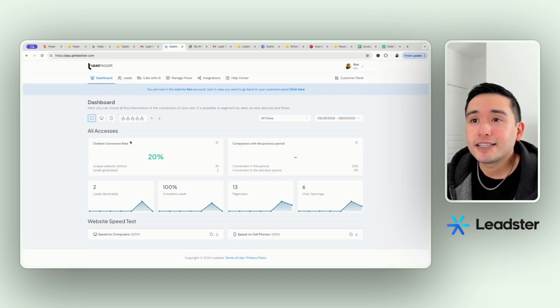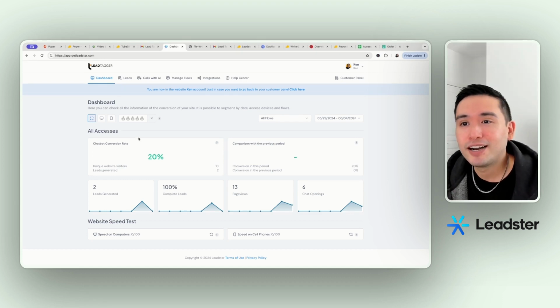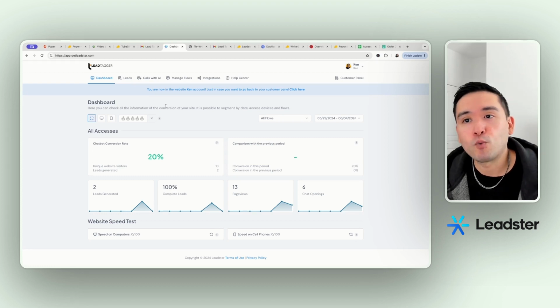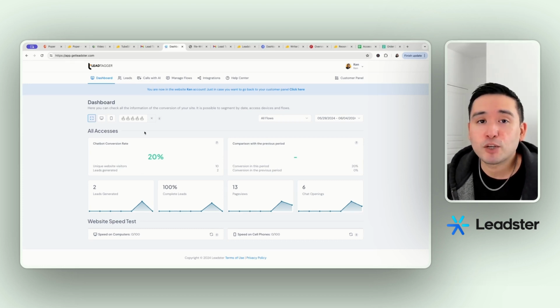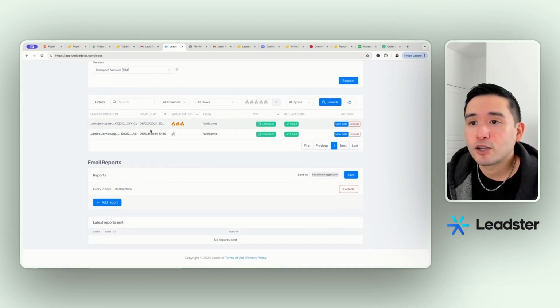Okay, next is Leadster. Now, this is a chatbot tool. And again, there are tons of chatbot software out there. This one is very specific to all around AI and generating leads from your websites. Okay, so this is the dashboard, and you can view all of your metrics right here. And whenever someone completes a flow with your chatbot, they turn into leads, and you could view the specific lead details right here. You could get their qualification as well.